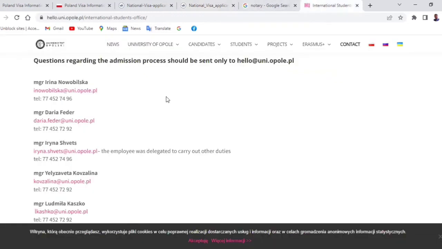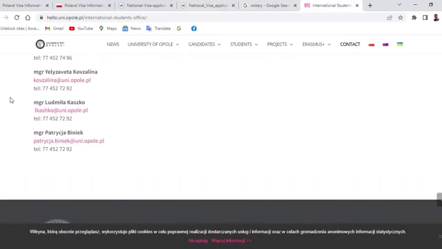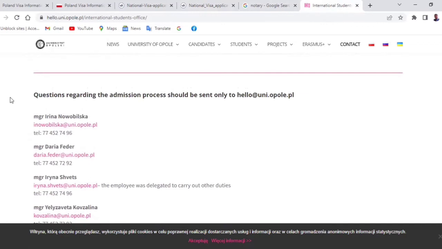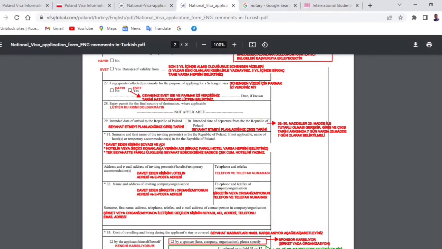So on the University of Opole website, international office, now you can see all these people work in the international office. They need a surname first, then name. So you can just write this, Novobleska Irina. You write it in this place. So here, Novobleska Irina.